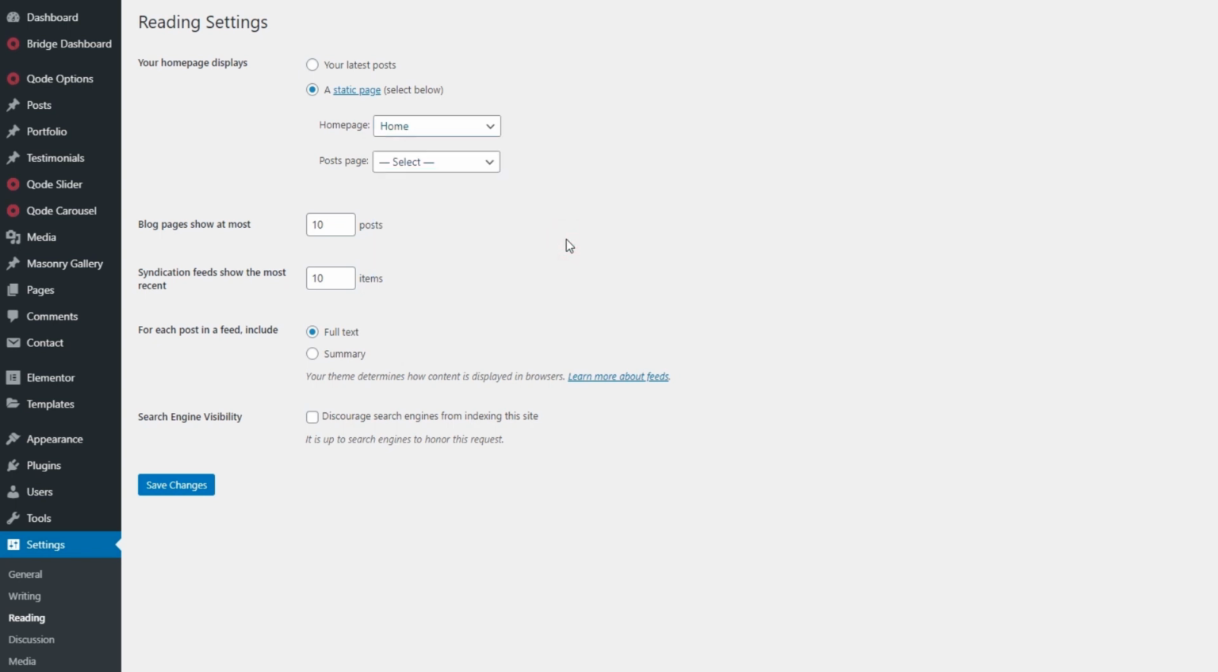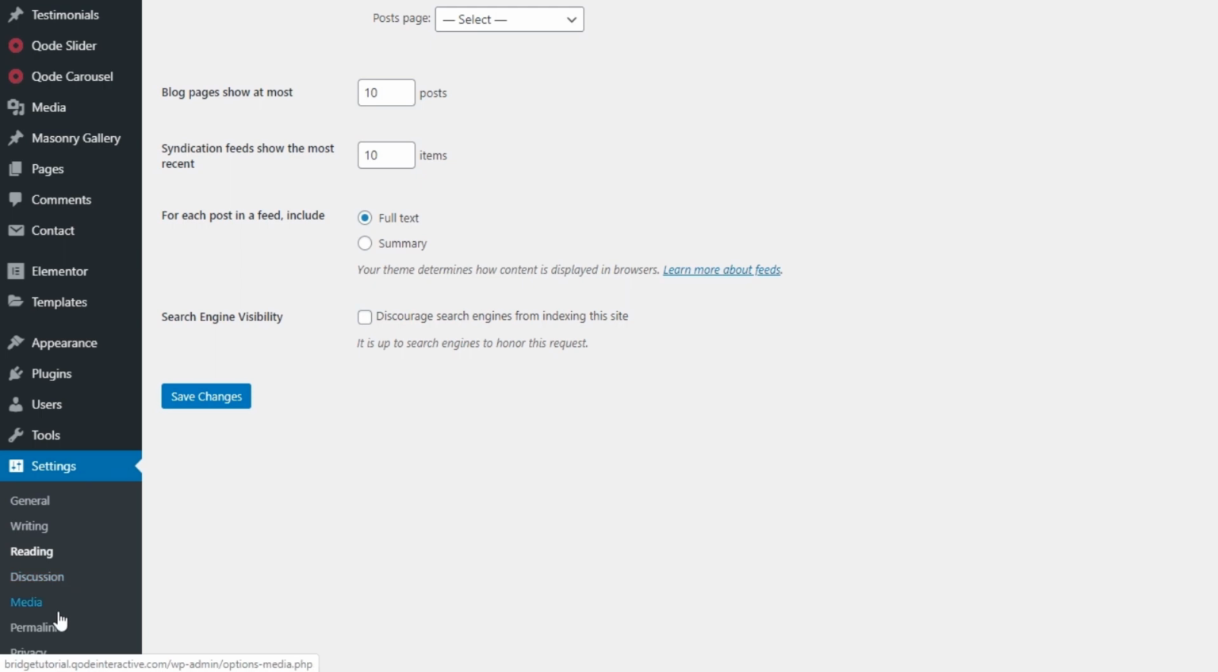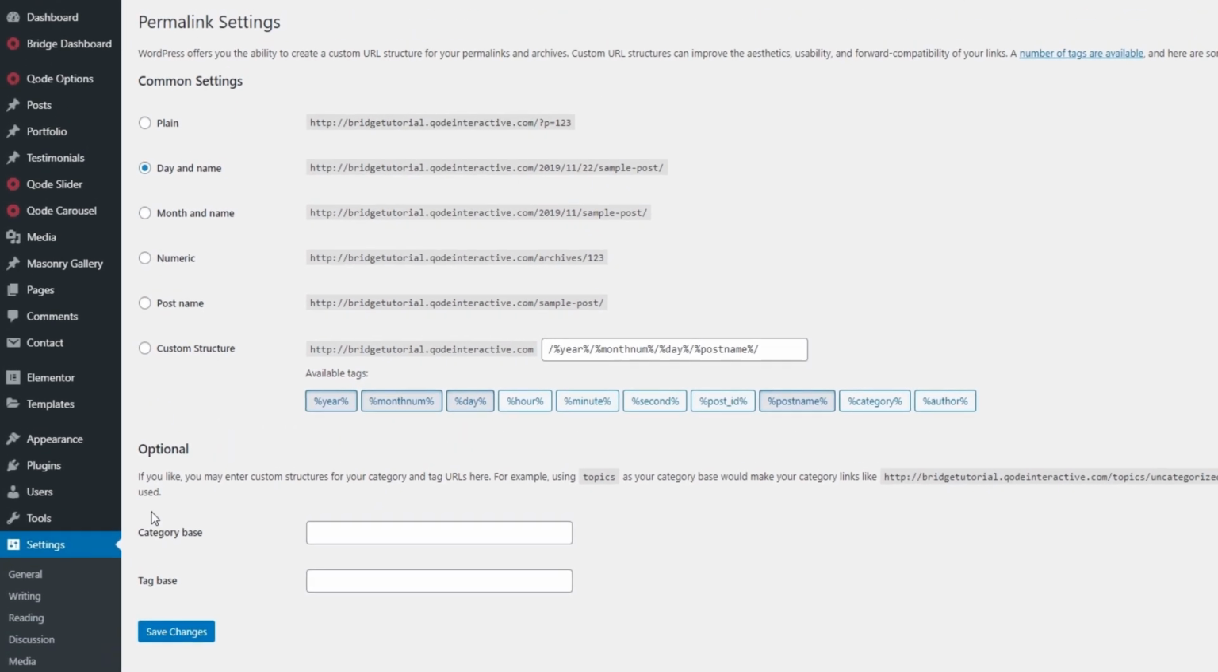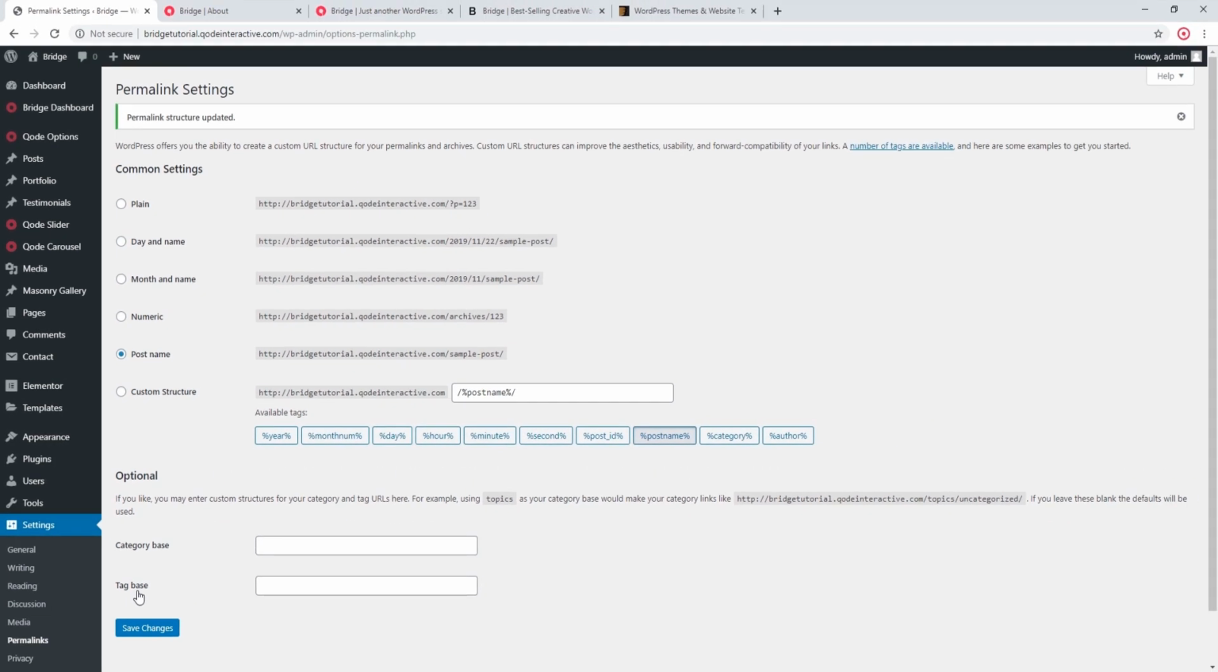All right, now there's one more thing that you should do. Let's navigate to Settings, Permalinks. Here under Common Settings, we recommend choosing Post Name and saving changes. And the reason we recommend post name is because of our custom post types. If you import a demo and your pages are giving you errors 404, you should simply navigate to permalinks, choose post name, and click on save, and that should fix the 404 errors.